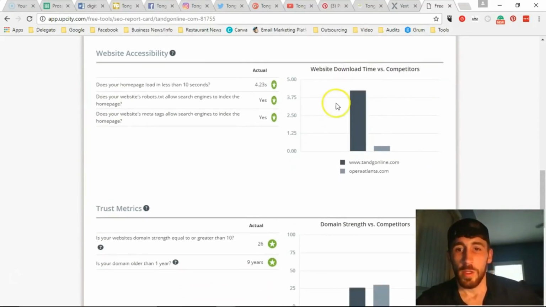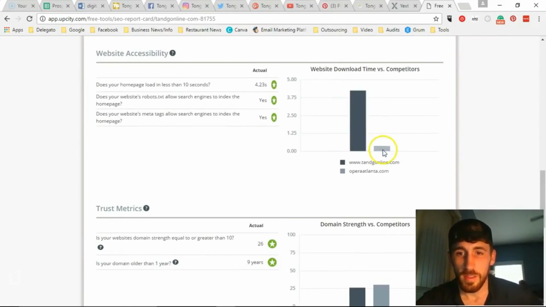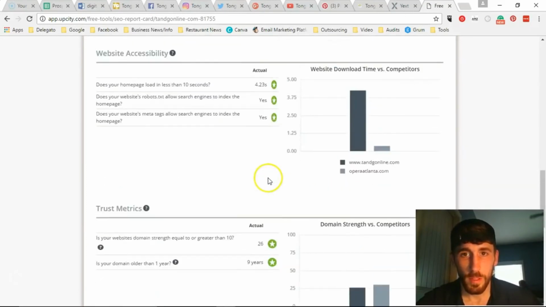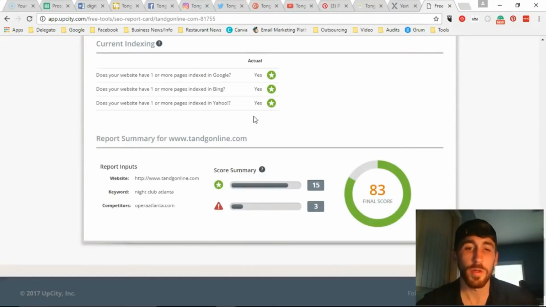Website accessibility, how quickly does the site download? That's one thing they would definitely want to work on. You can see Opera has a much more detailed site, but it loads apparently a lot quicker than Tongue and Groove's is going to. It's not terrible because it's under 5 seconds, but you still want it to be faster, especially in today's world. Trust metrics, this deals with how long your website has been a website. You can see they've had that website domain for 9 years, so that's good. Basically, once you reach over a year, you're pretty much good.